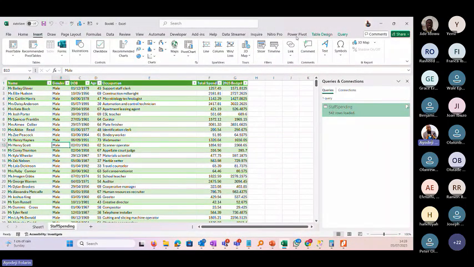Please quickly confirm, just yes or no in the chat. Do you all have Power Pivot on your own Excel? Just drop yes or no so that I can know what to do and how to move from here. Oh, fantastic. I can see yes. Good. So at this point, let's explore this Power Pivot that we have at the top here.